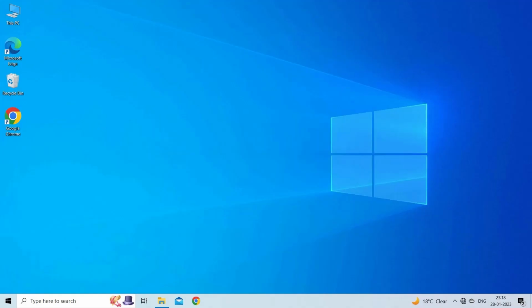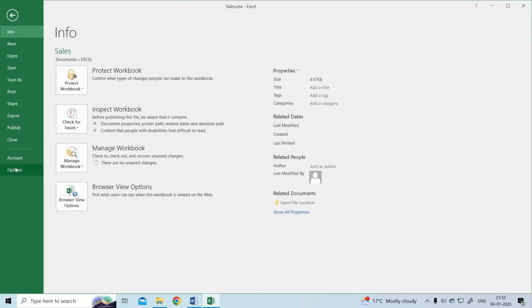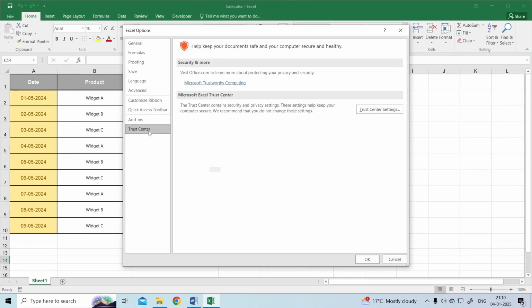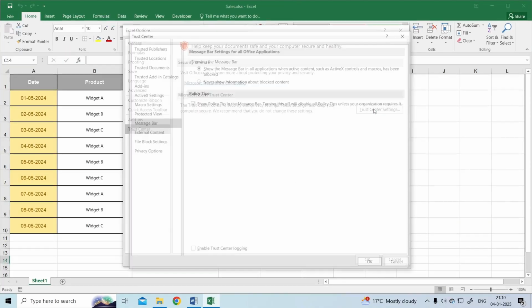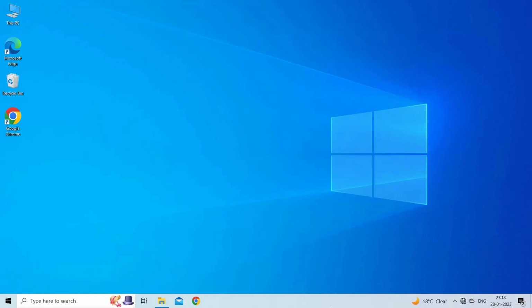The very first solution you can try is adding network drive as trusted location. To do so, open Excel, click on the File menu. On the left panel, click on Options, then Trust Center. Click on Trust Center Settings, and then Trusted Locations. Allow trusted locations on my network, not recommended. Add the network UNC path as trusted location.